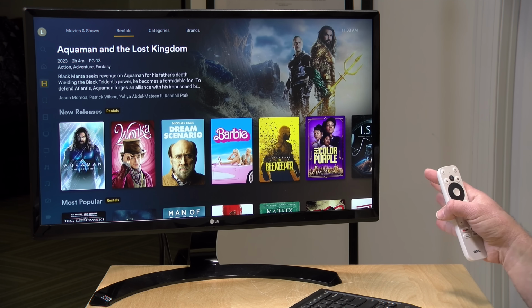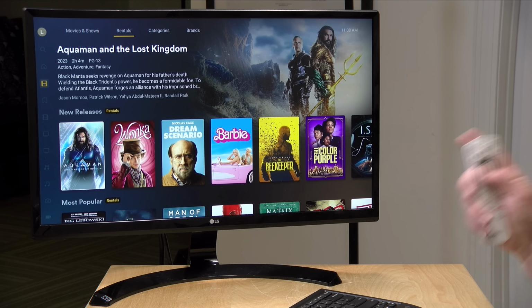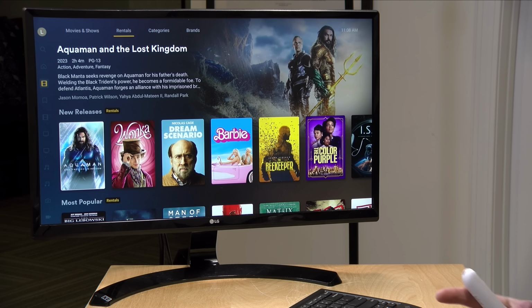This month we're taking a look at a new feature, Rentals, where you can rent movies from Plex and watch them on your Plex apps across many different devices. And we're going to take a look and see how this rental feature works and how it integrates into the Plex interface.